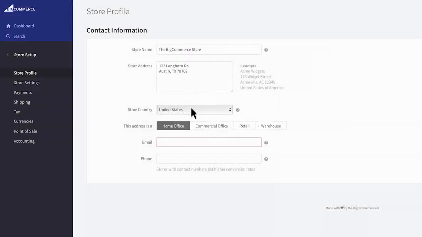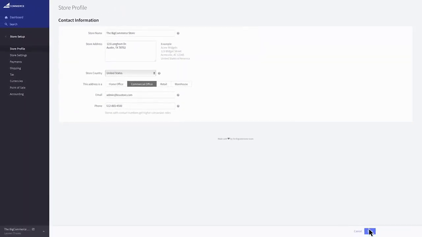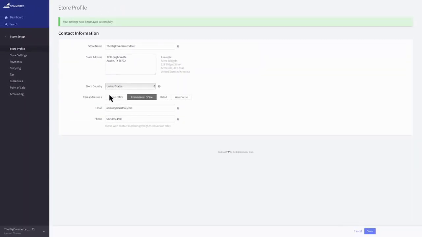Next, choose your store's country and select one of these options. Enter in a customer-facing email address, which will be used to send emails like invoices and order status updates. And finally, provide a phone number that will appear on your storefront. You can choose to omit your phone number, but public contact numbers are a proven trust signal and will increase conversion rates. Save, and let's head to Store Settings in the navigation.